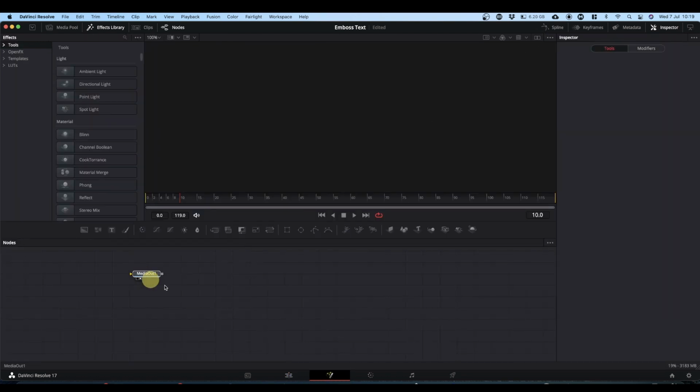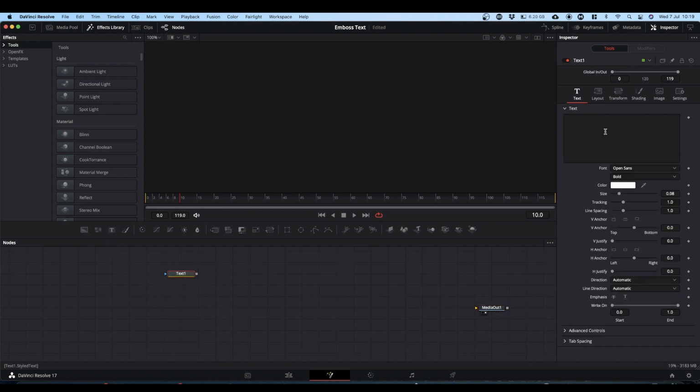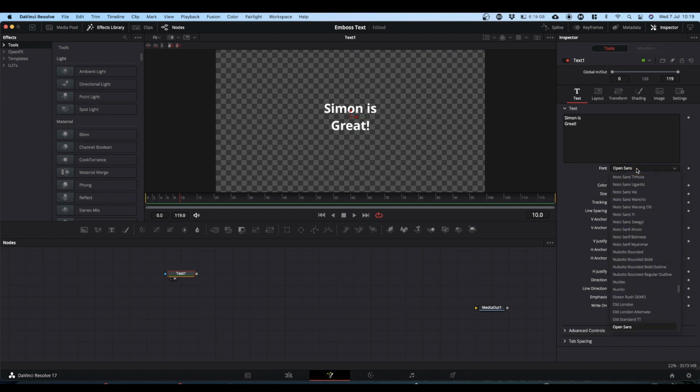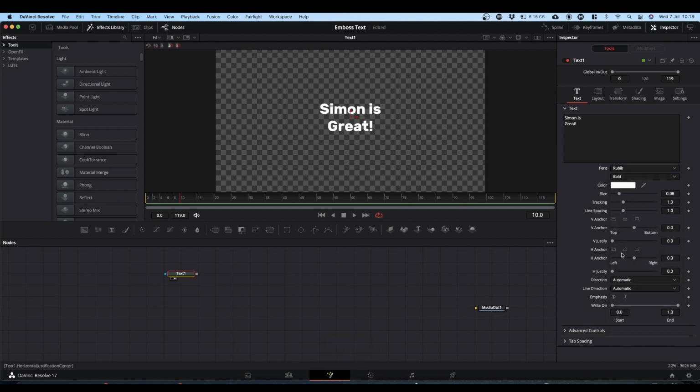The first thing we're going to want is our text. So bring in the text plus node, set it up however you want it. Something modest I always find is quite good. Change your font. I'm going to use one of my favorites, which is Rubik. And just the size. I'm going to leave the text up here because it's going to be used several times through the flow.